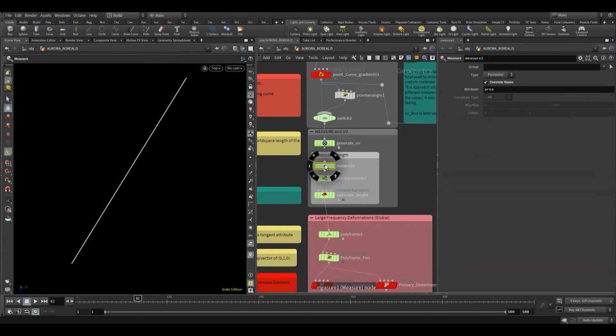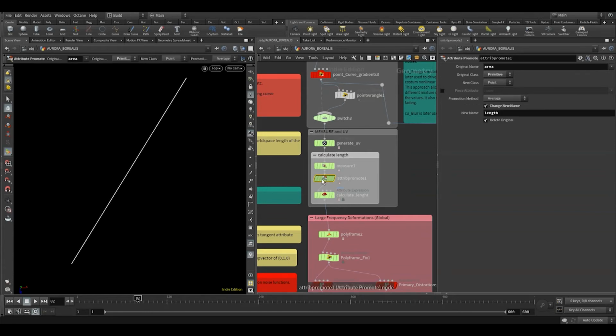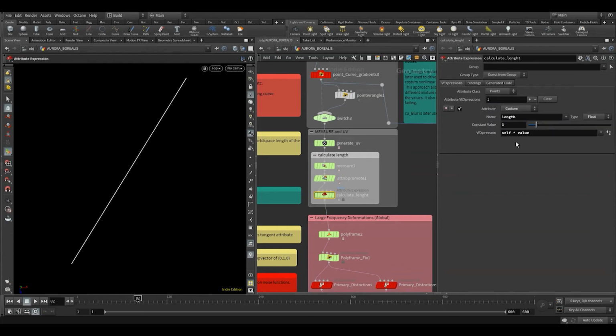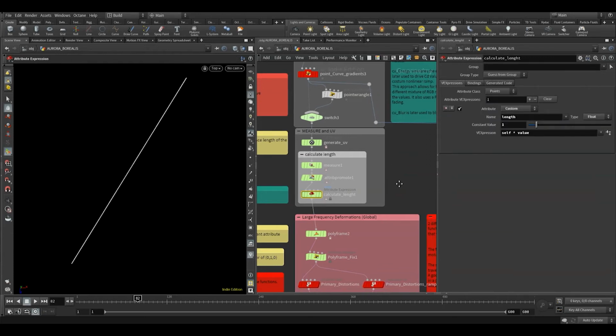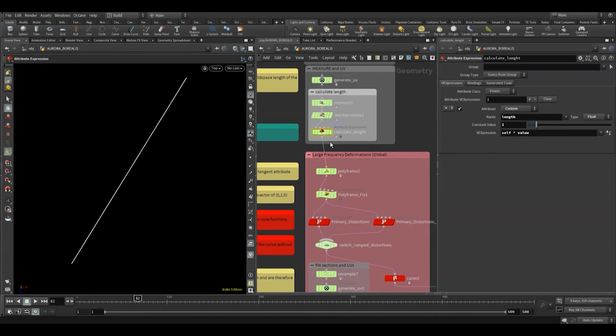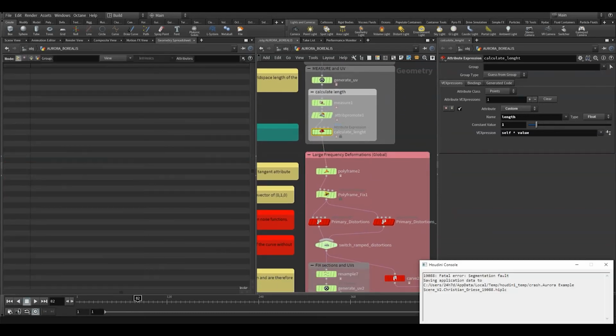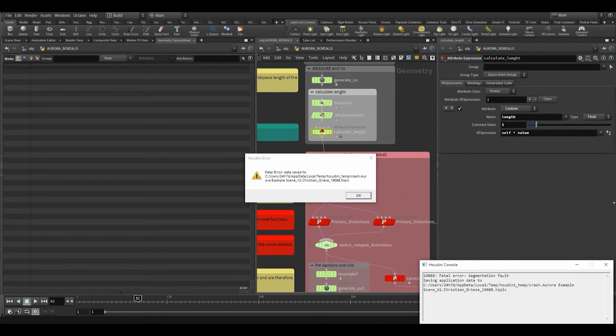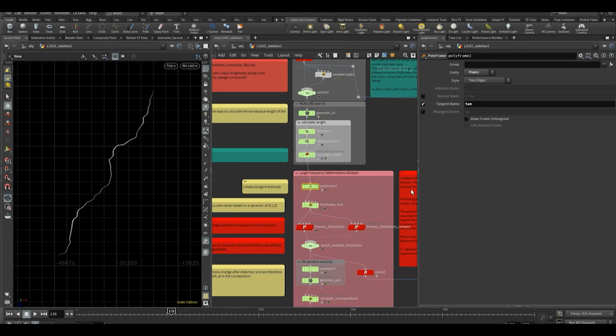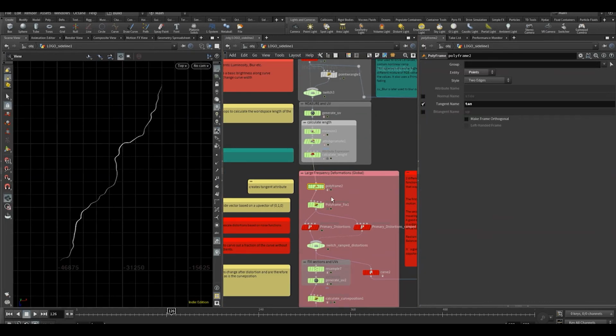I use a measure sub because I want to normalize some values to the length of the curve. I promote the measured area to the length of the curve, and then I calculate the length like this. And let's go to the okay, that doesn't happen very often, but it does happen. So yeah, try to recreate the scene as close as possible.